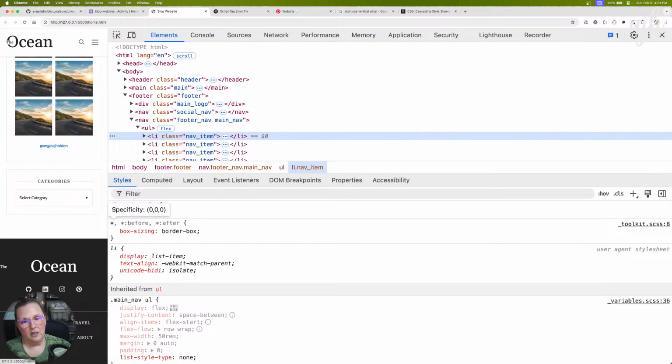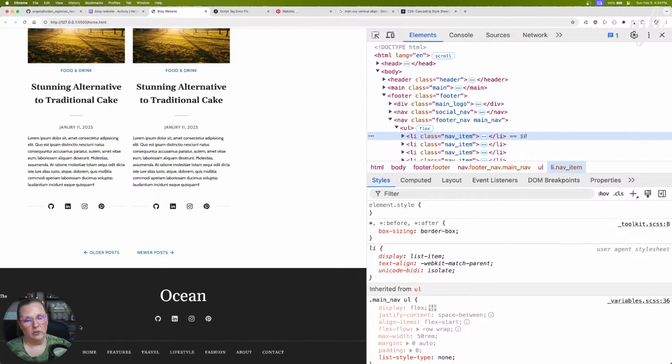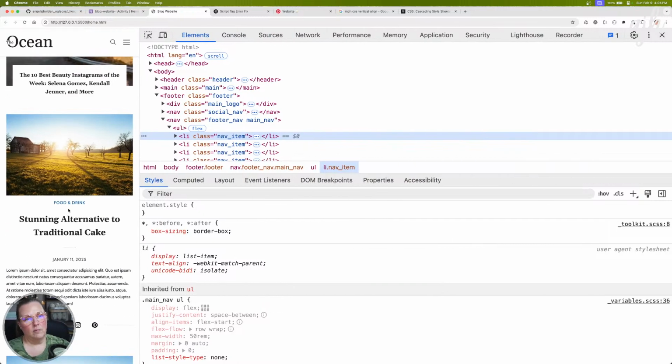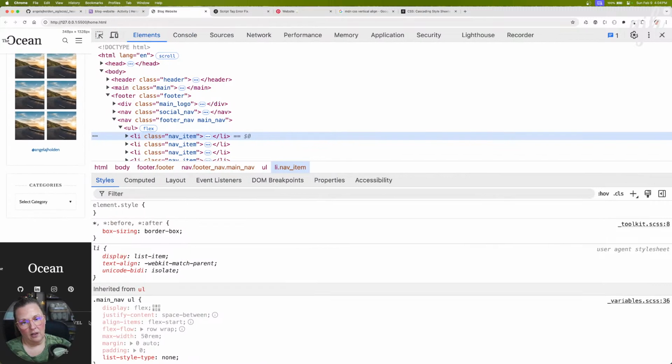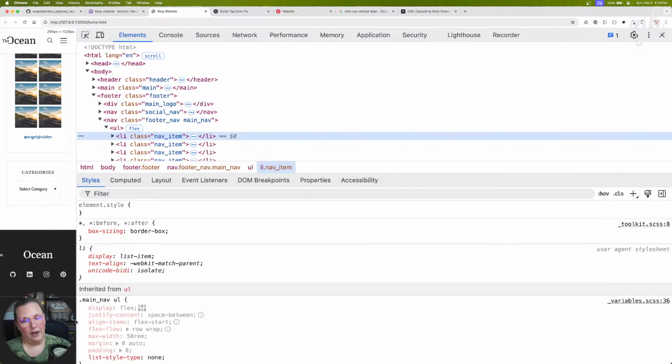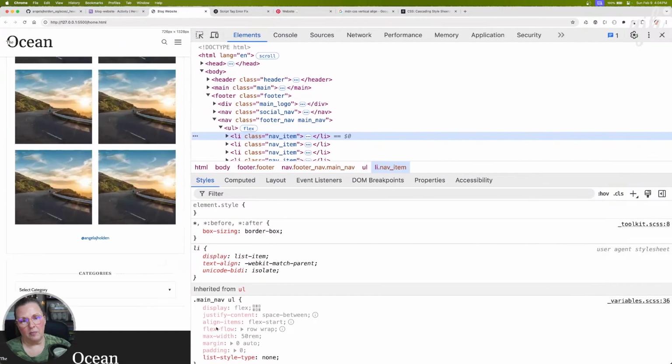I just want to see the pointer change in between items, just to know that there's a little separation. Yeah, that looks really good. That looks really, really good. And that can just wrap organically down at the bottom. I think that's just fine for that to just wrap organically down at the bottom.